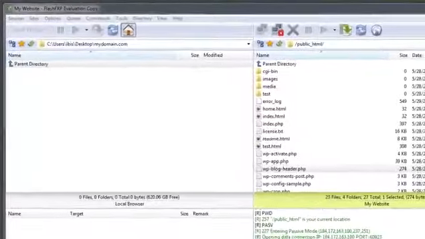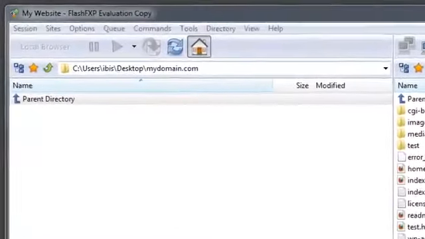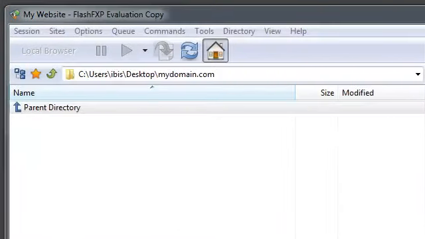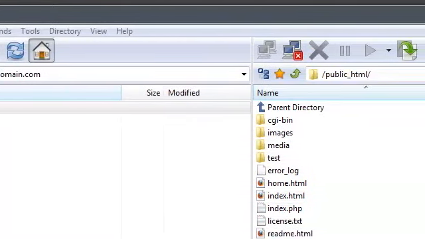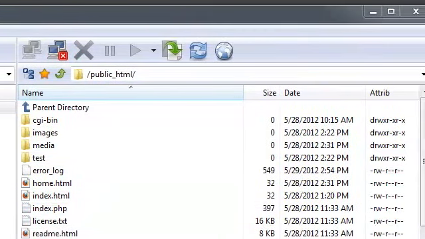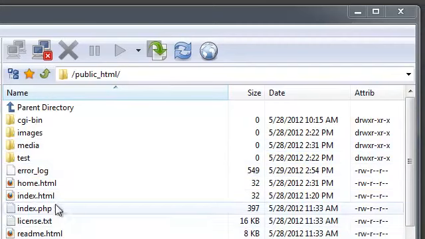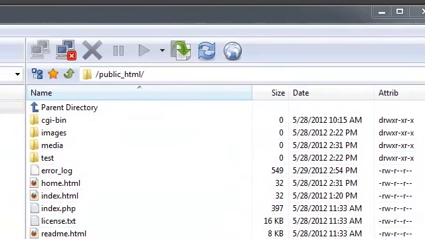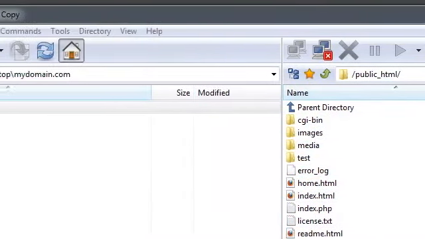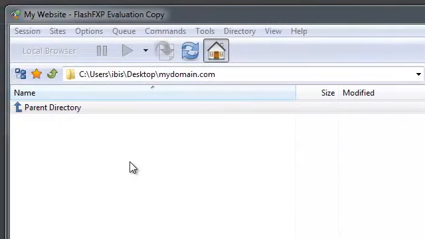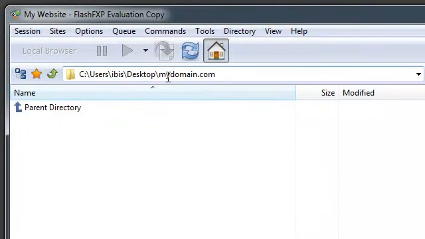In this tutorial, we're going to take a look at how to quickly and efficiently manage your files inside of FlashFXP. As you can see, I have already established a connection into my remote server. Those files are listed on the right-hand side of my screen. On the left-hand side, I can see the contents of my mydomain.com folder, which is located on my desktop. This folder contains no files, therefore this part of the screen for the time being appears empty.